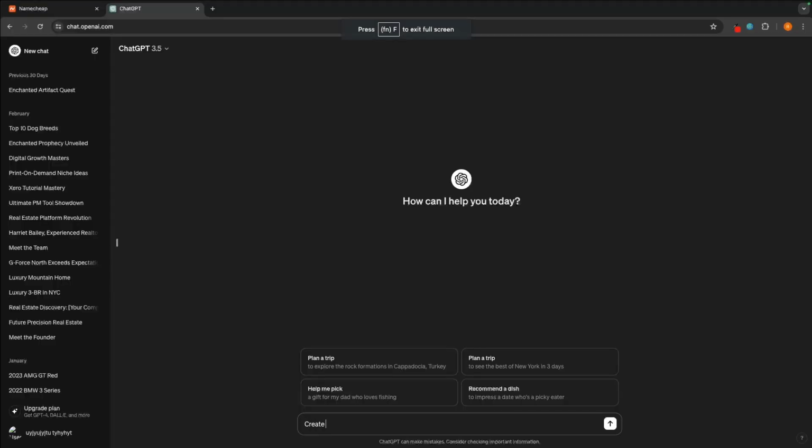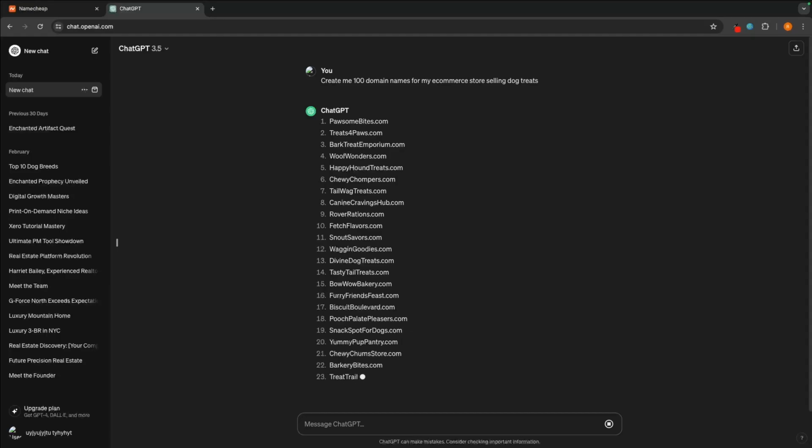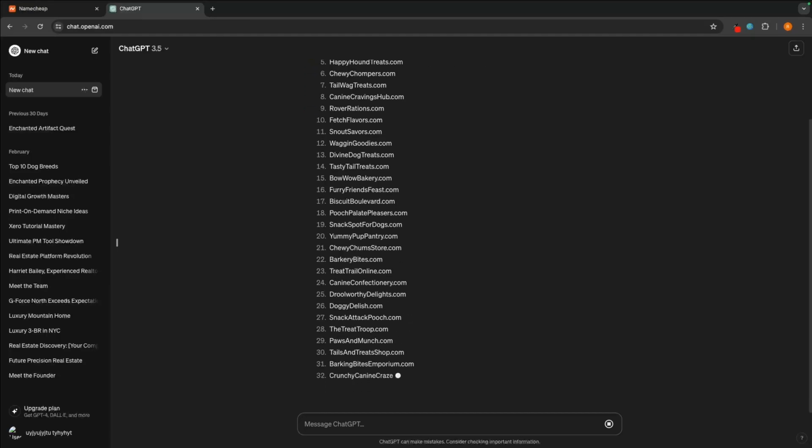I am going to tell ChatGPT to create me 100 domain names for my e-commerce store selling dog treats. Just like that, ChatGPT is going to come back and give me 100 different domains that I can potentially use for my dog treat e-commerce store. One downside to this method though is that ChatGPT doesn't check the domains to see if they are still available.